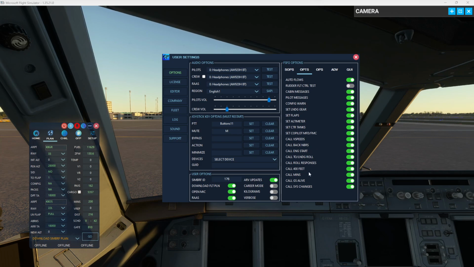Call 400 feet, just like it sounds, on the takeoff phase of flight. During the climb out, once the aircraft passes 400 feet, you'll hear a 400-foot call, which is traditionally the altitude that you would engage a lateral mode.